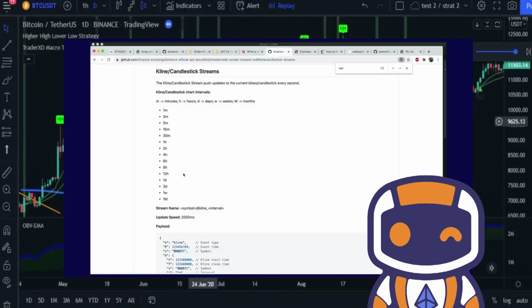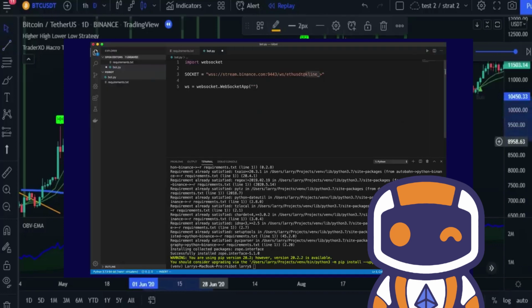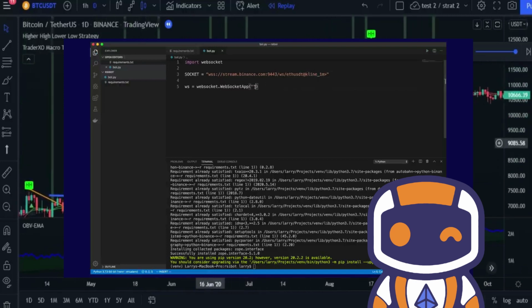And since we're trying to retrieve data more frequently and want more candlesticks so that we can show this in a video, we're going to do a short time frame. So we're going to use the 1 minute candlesticks. So instead of interval here, I'm going to put 1m. And so that'll give us our socket.